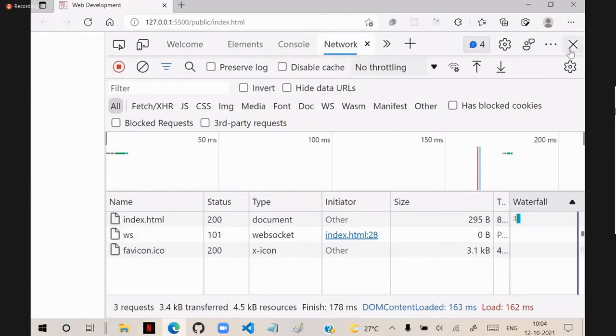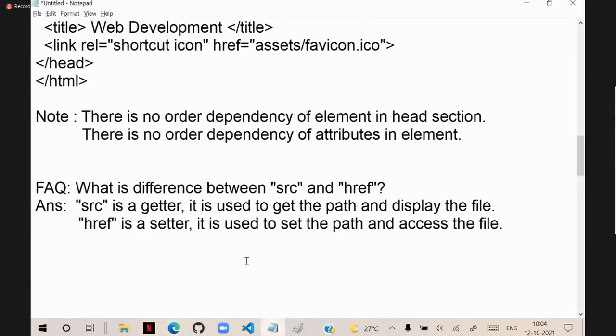Later you will see src, no need to worry about that. But it is a very, very important question, even for experienced people. You can ask what is the difference between src and href, and he needs to tell technically about these two terms, getter and setter. That is very important. And the setter is used to access the file and transfer it over the network.